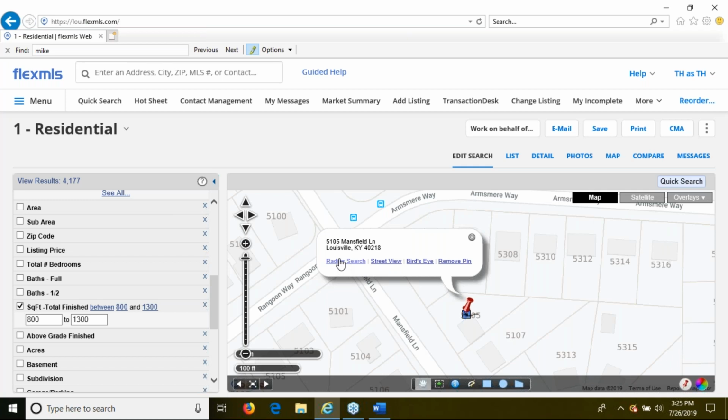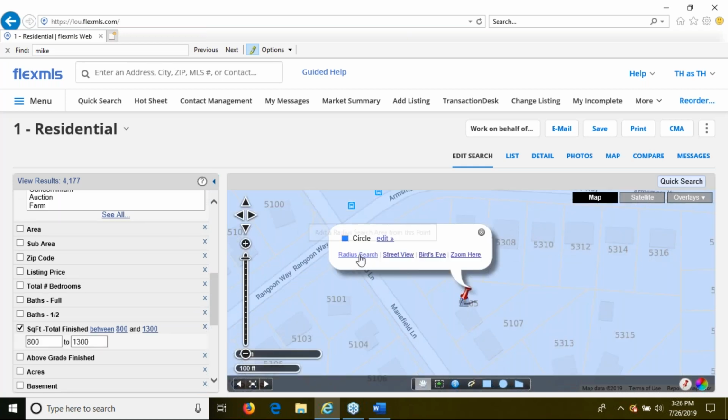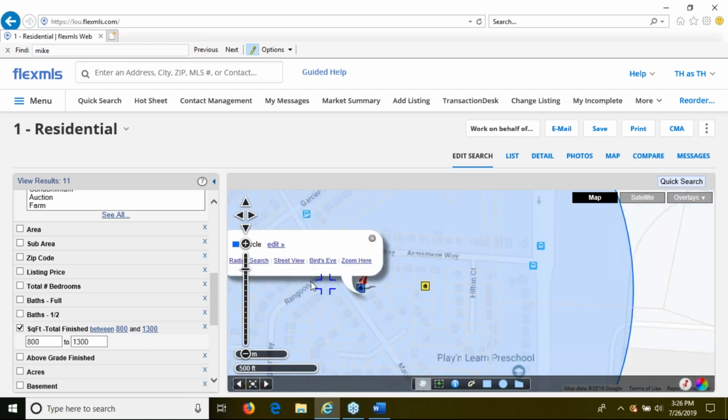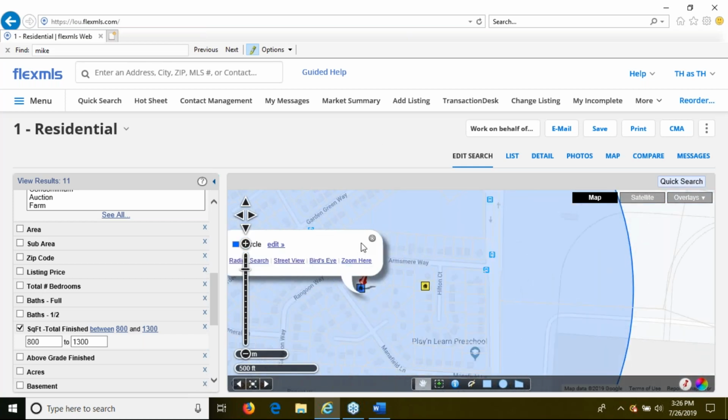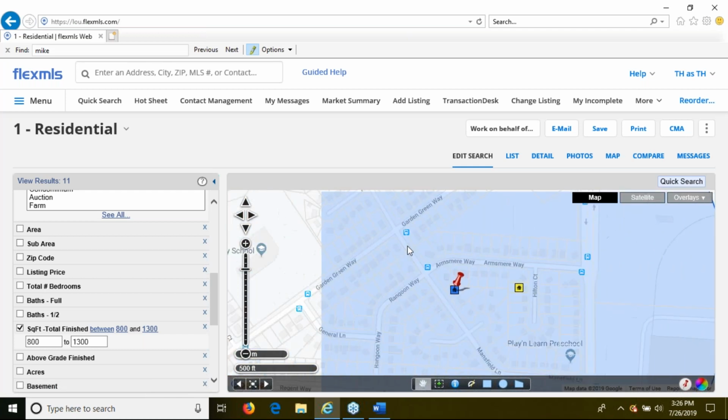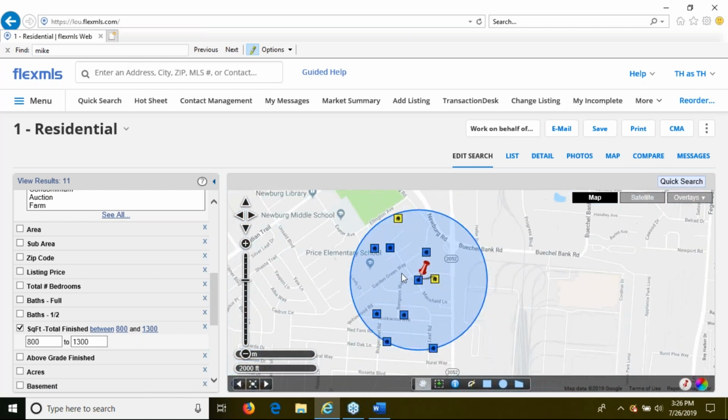So what I'm going to do is create a radius search around it. So I'm going to click right here where it says radius search. And it's going to say radius search of so and so miles from here. So what I'm going to actually do is turn this into 0.3. And just like that, I shrunk my radius search, and I shrunk my numbers from 4,000 all the way down to just 10.